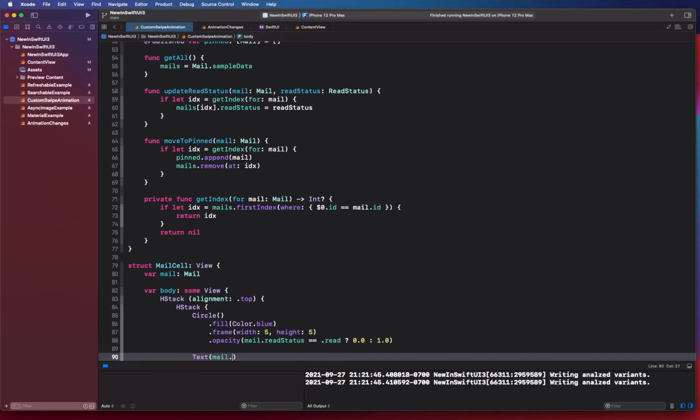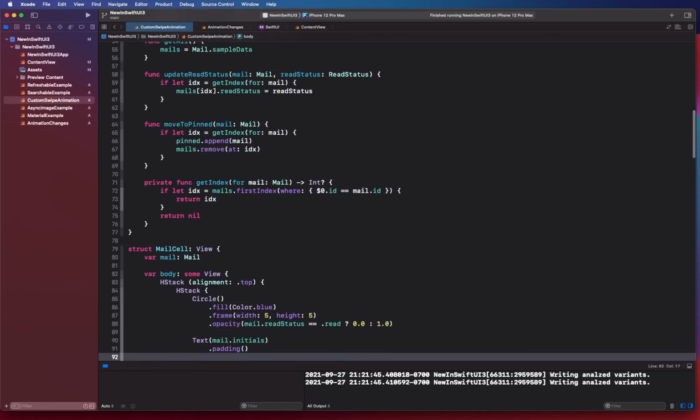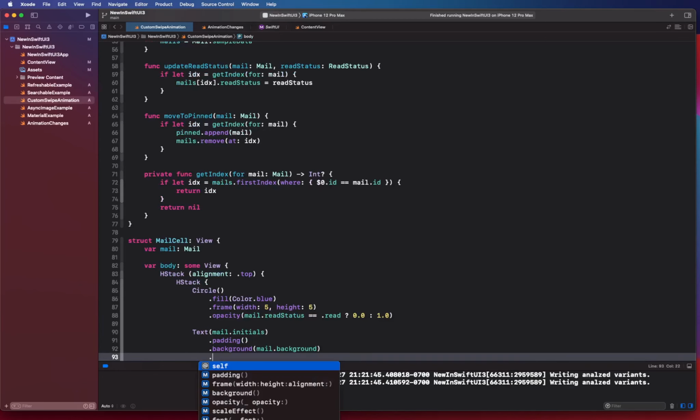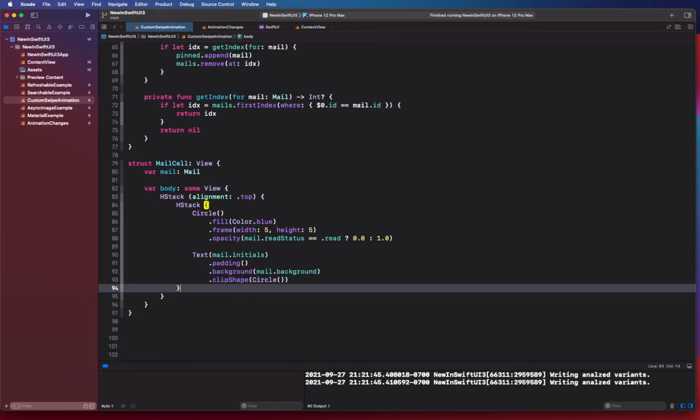Next to it is going to be mail dot initials. We're going to add some padding. I'm going to add a background and clip shape circle. So it's going to sit in a circle.